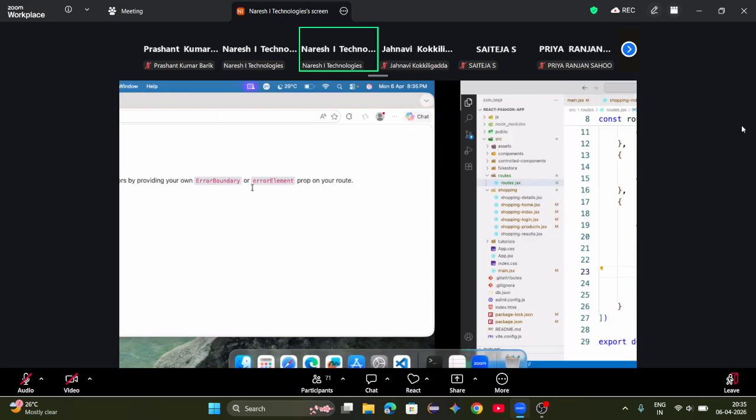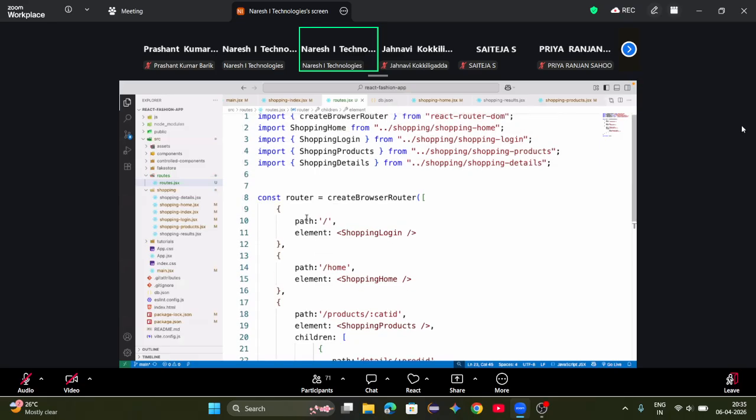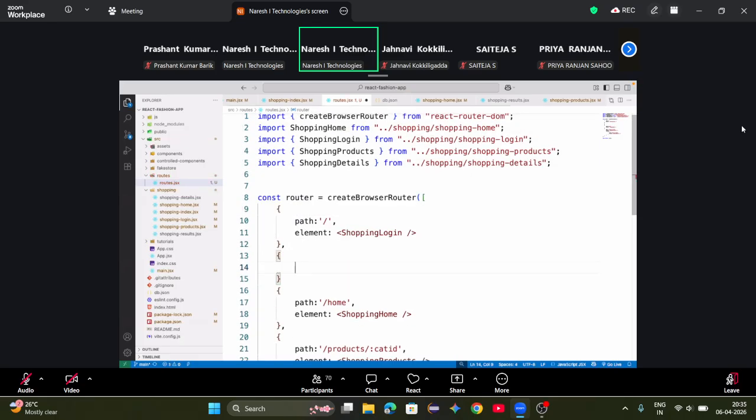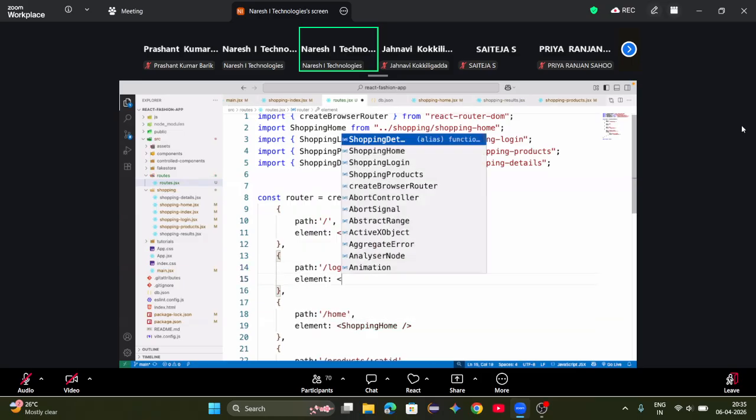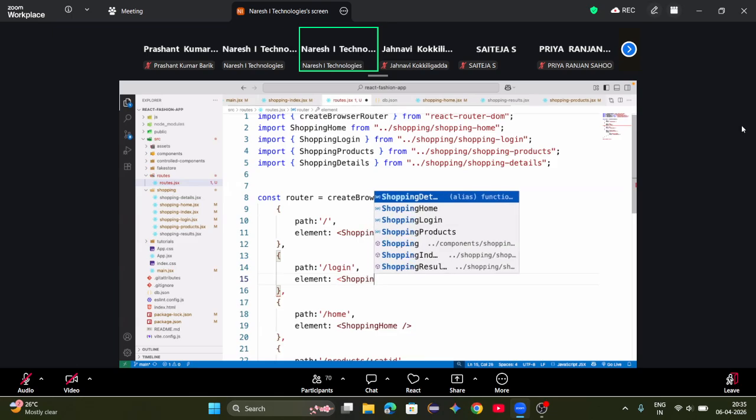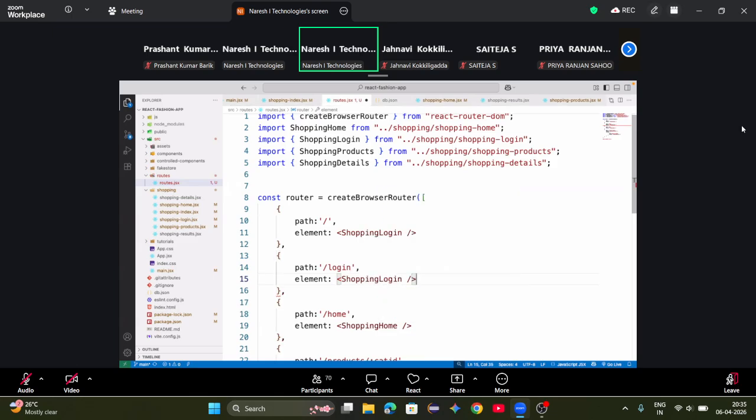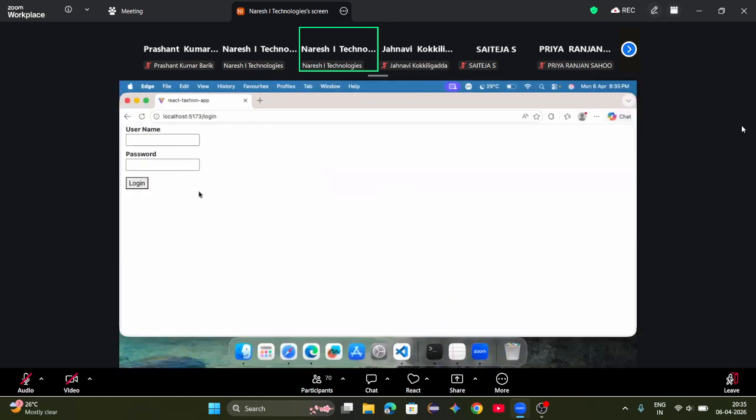So why is login not there? We have only given this path. So what we have to do is add one more path. If the path is slash login, then it should also open the same element. Which element should it show? The shopping login element should display. Then it will be fine. Otherwise it will show the problem here.